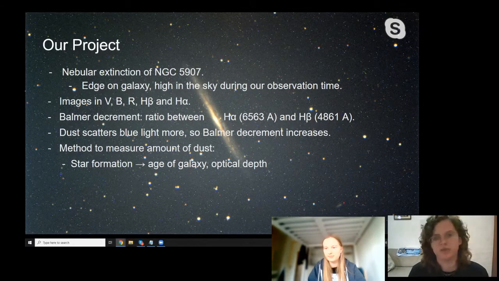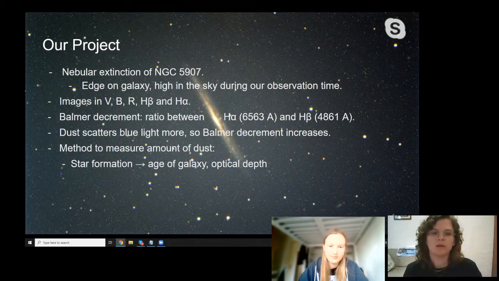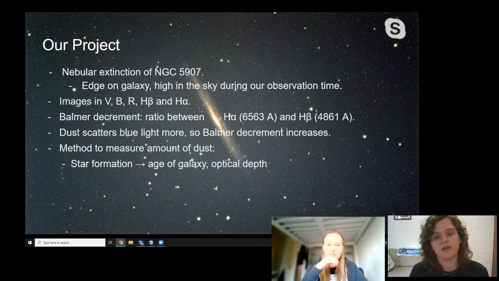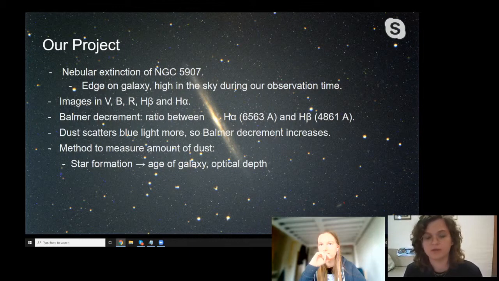And what we're trying to measure is the Balmer decrement. It's the ratio between those 2 emission lines of hydrogen. So what we're trying to do is measure how much H alpha there is in comparison to H beta. And this is the Balmer decrement. The higher this Balmer decrement is, the more H alpha there is compared to H beta, which tells us there is more dust, because dust scatters blue light more than it does red light. So the higher the Balmer decrement, the more dust there is.